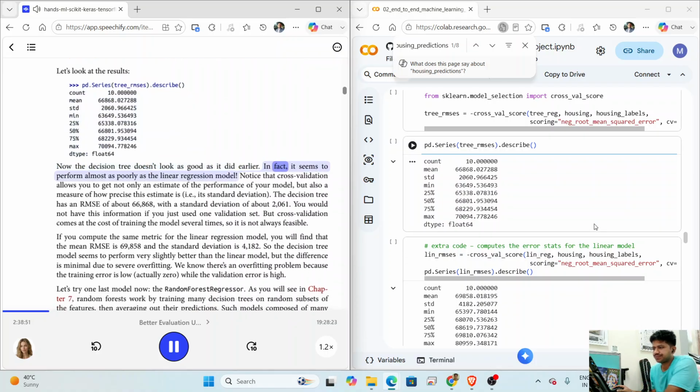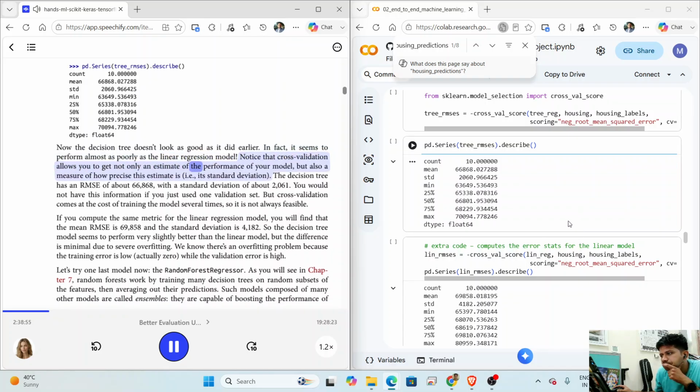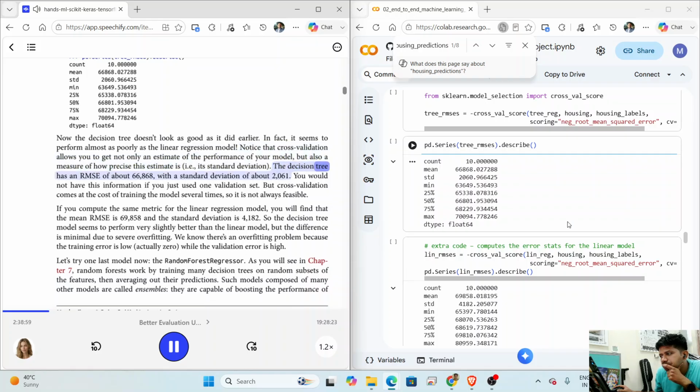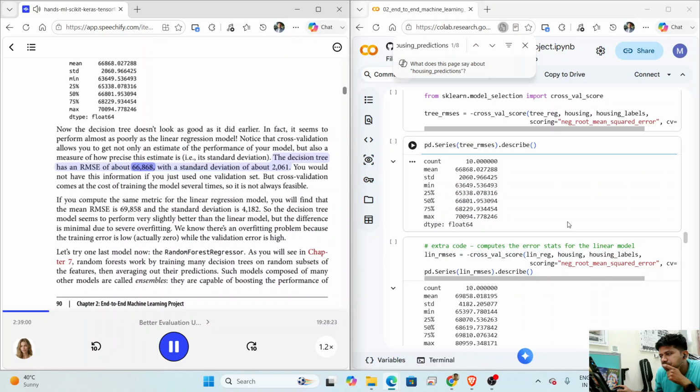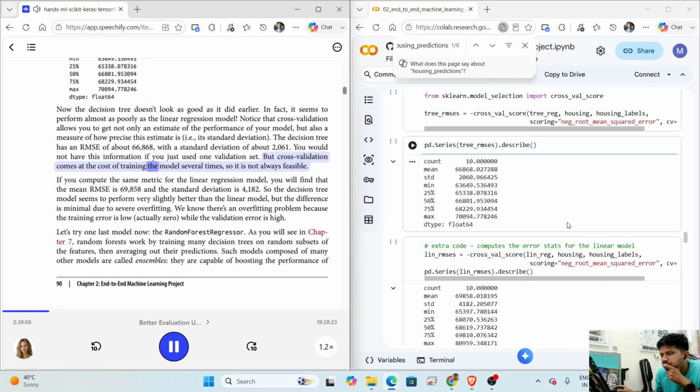Now the decision tree doesn't look as good as it did earlier. Cross-validation allows you to get not only an estimate of the performance of your model, but also a measure of how precise this estimate is. The decision tree has an RMSE of about 66,868, with a standard deviation of about 2,061. You would not have this information if you just used one validation set. But cross-validation comes at the cost of training the model several times, so it is not always feasible.